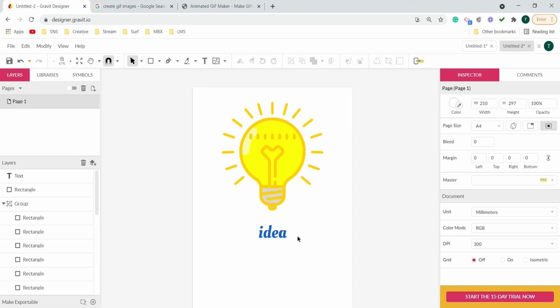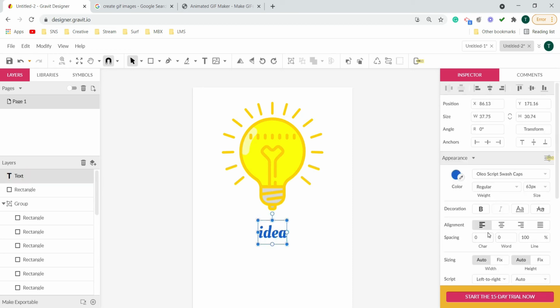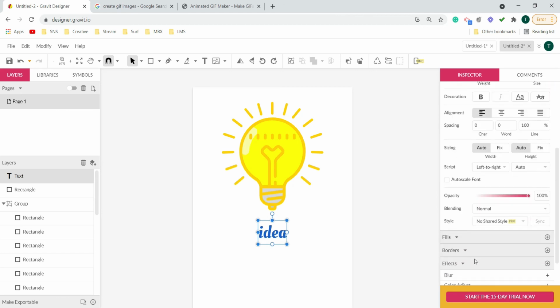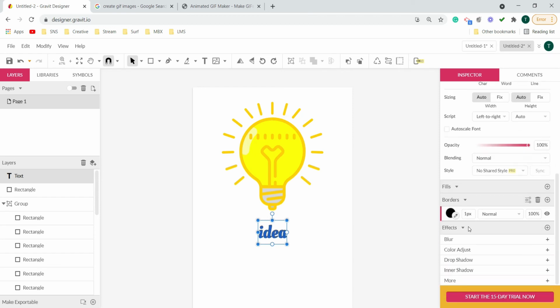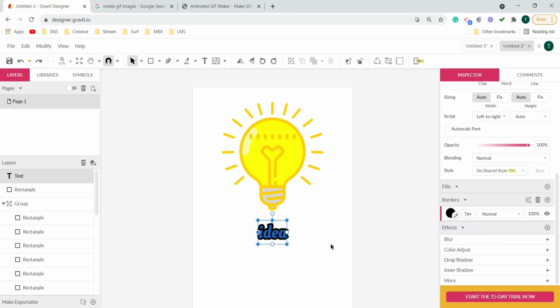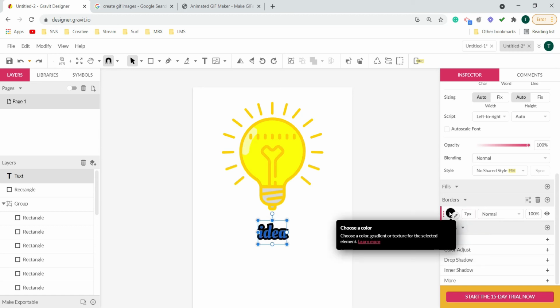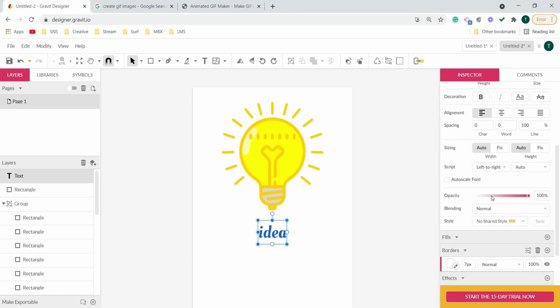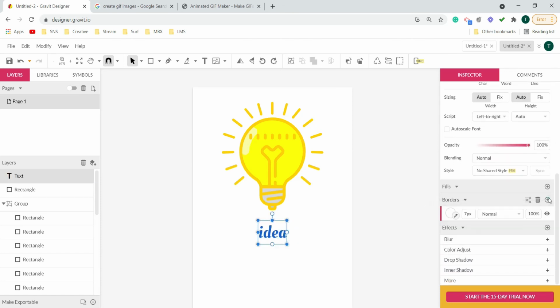And on this text I will add a border to it. Okay, so I'll click onto the border and I'll increase its size like this, and I'll change its color to white. Okay, now the border is not visible, so no need to worry. What we will do is I will add another border, and I'll increase its size.